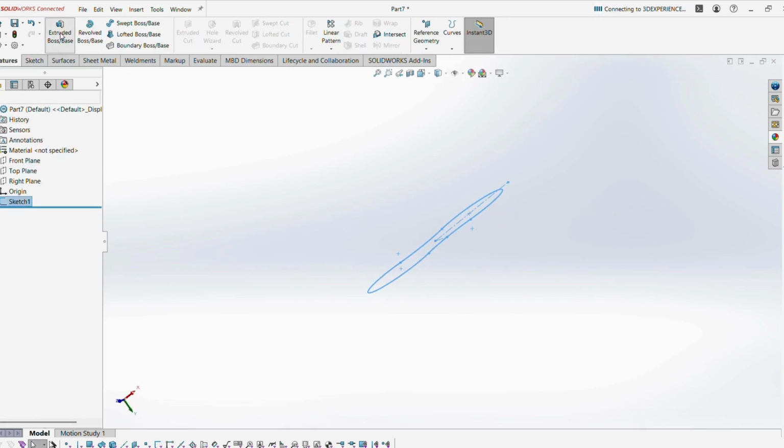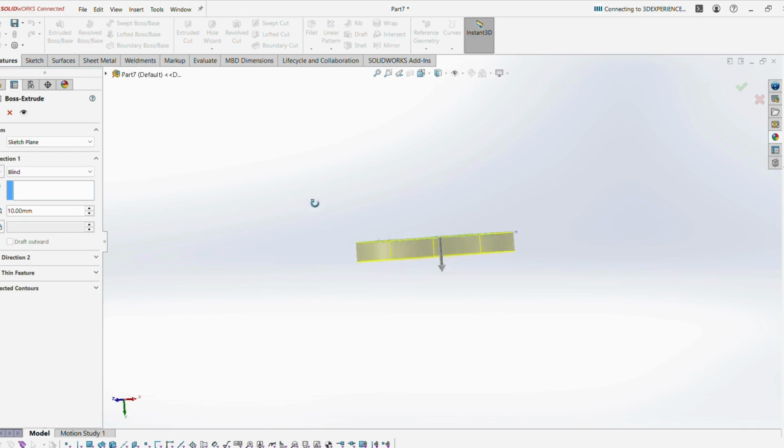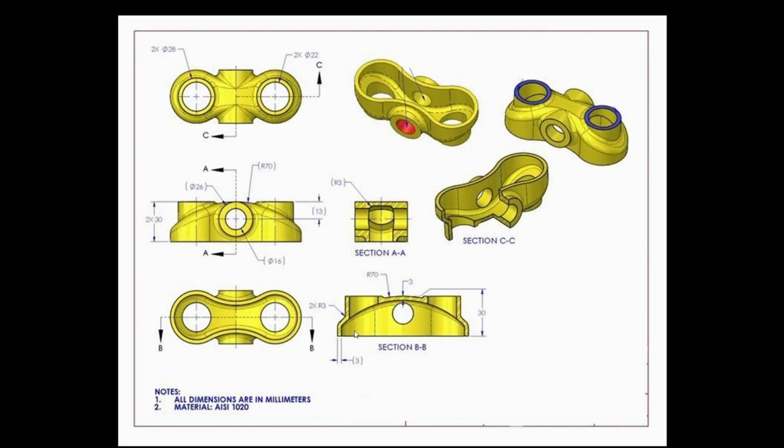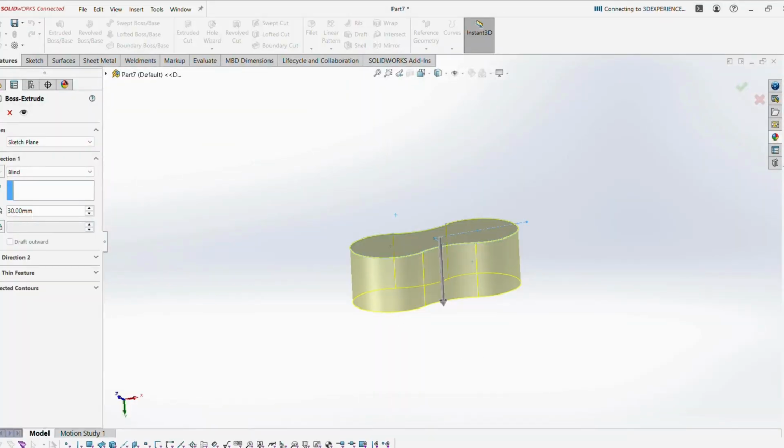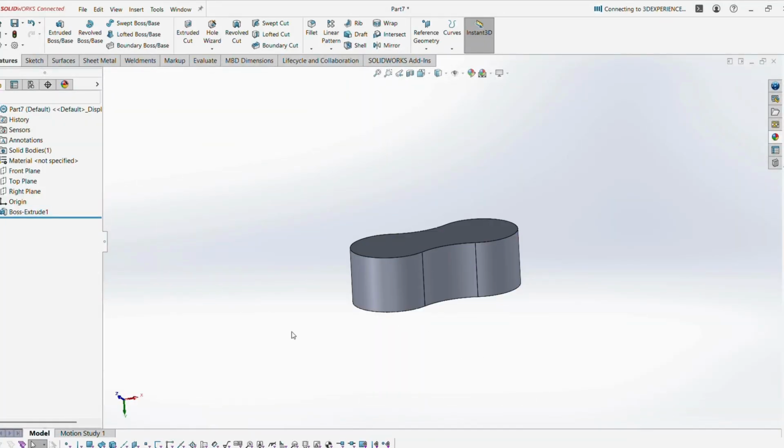Using this profile, we can create a solid body. So select Extruded Boss. What is the dimensional distance? The height of this solid body is 30 mm. Where it is exactly given, if you look at the section view, the dimension is clearly explained. That is 30 mm. So mention 30 mm in this portion and form a solid body.